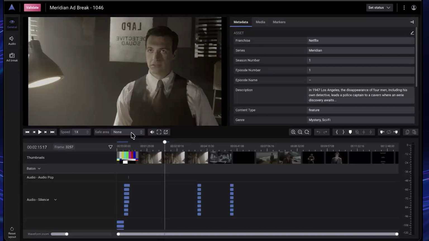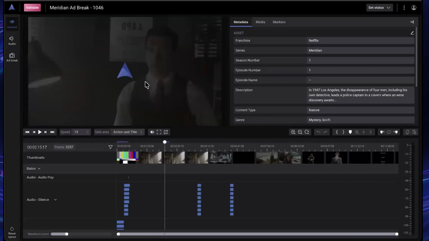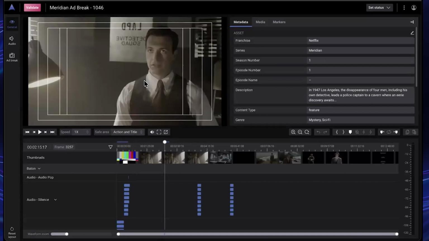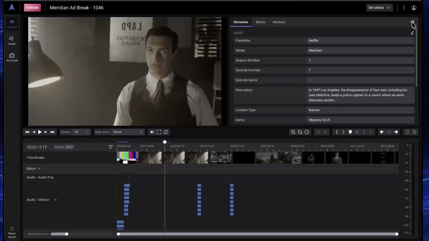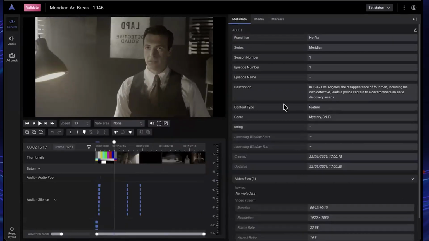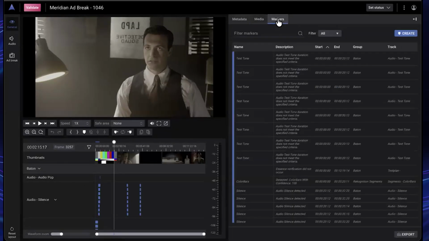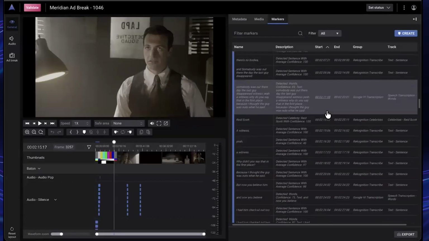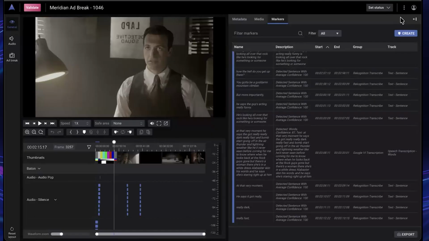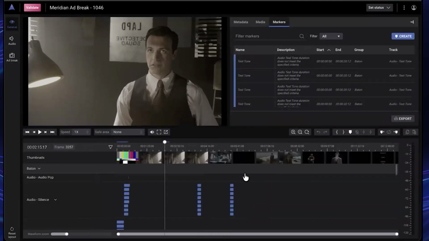We have the main player that's built on our Accurate player. We have the ability to load in custom safe areas or graphic overlays and things like that. But more importantly, we get access to all of this metadata. I've got the static metadata, the technical metadata. I've got different settings, so maybe I have different audio tracks, different subtitles. But then I also have the marker table. So here I have hundreds, if not thousands, of different markers that have been detected through various types of automated workflows in Rally. That might be a Baton auto QC report, for example.